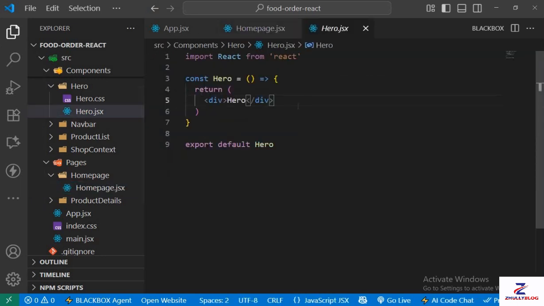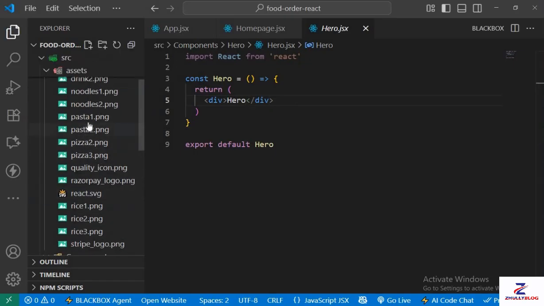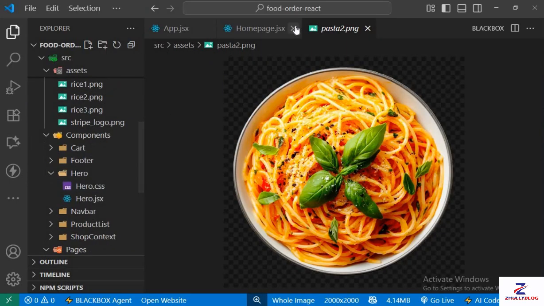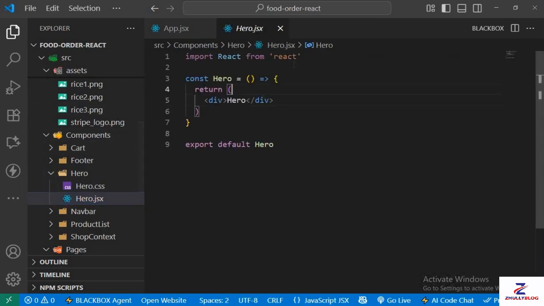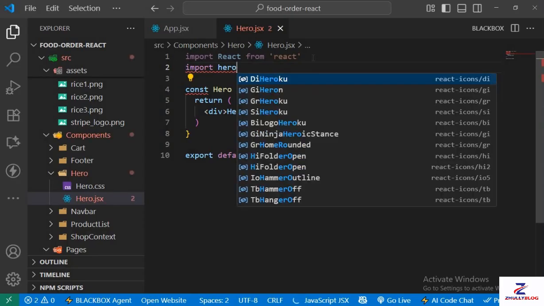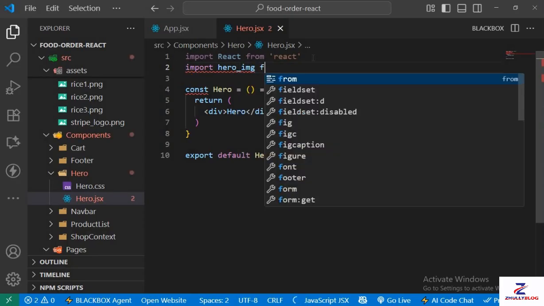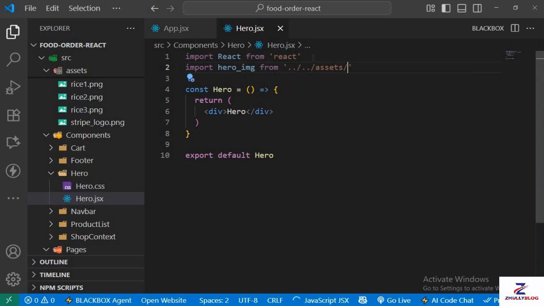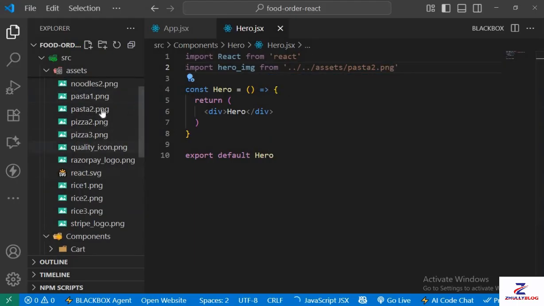Okay, so for the hero section, we're going to use an image. So we're going to be using the image that we have here in our assets folder, this pasta 2 image. So I'll close this now. Continue with hero section. First off, I need to import the image. In this particular file, I'm going to name the image hero image. Import hero image from dot forward slash assets folder slash pasta 2 png, because that is the name of the image right here, pasta2.png.